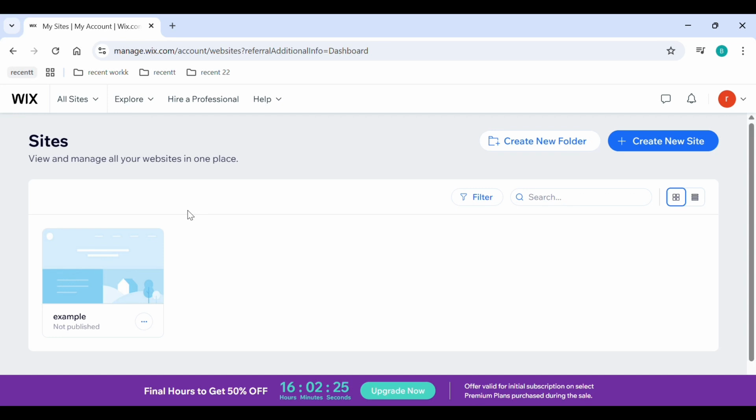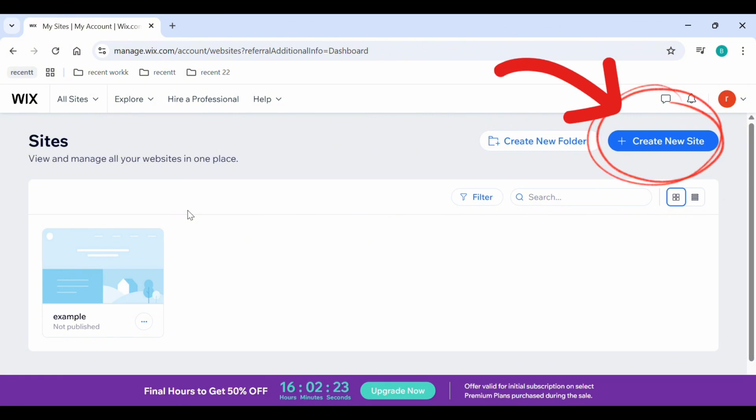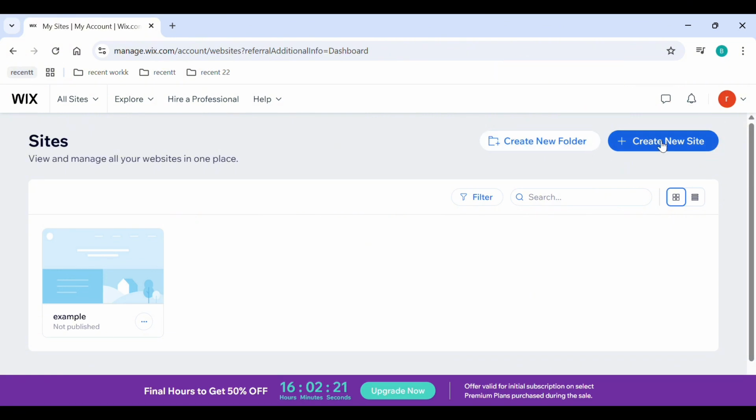Now, on the All Sites page, click Create New Site. Wix will then ask what kind of website you're building. Select your category and you will be taken to the template selection screen. Take your time exploring Wix's wide variety of templates. Once you've found a template you like, click on Edit or Start with this template.